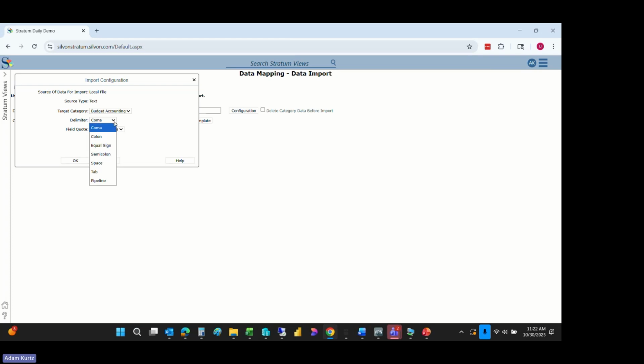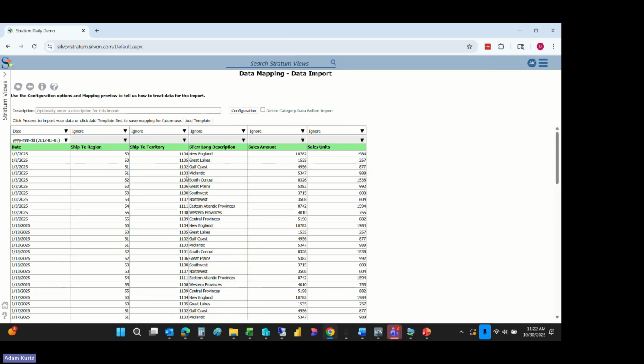What type of delimiter does it use? And we saw that it was a tab delimited text file. And then any quotes that would quantify as a field quote, then it's either a double or a single quote. So we click OK to that.